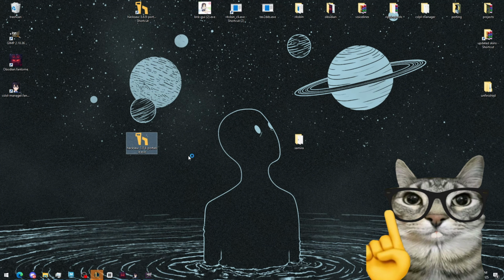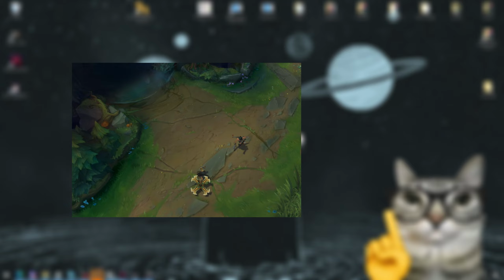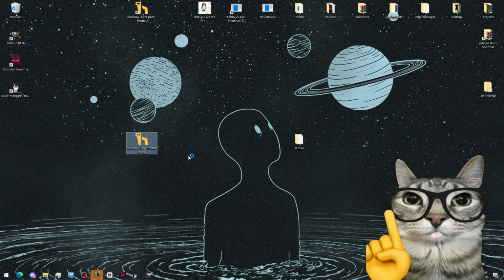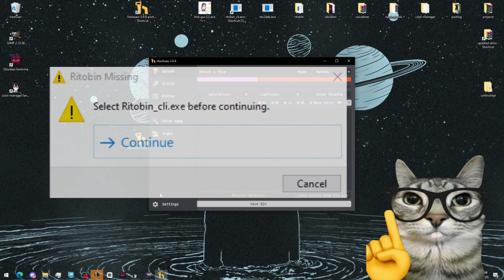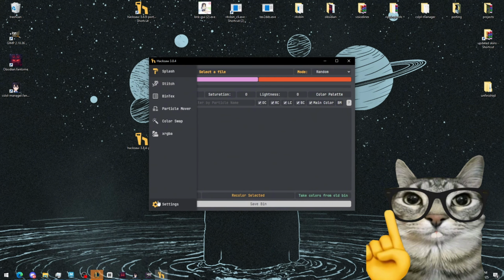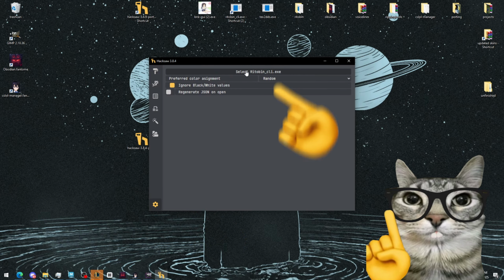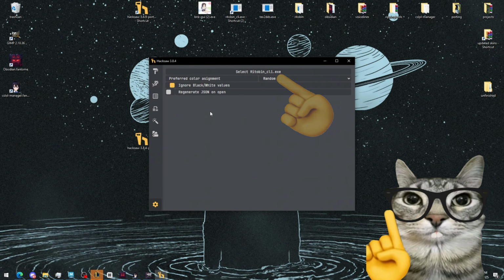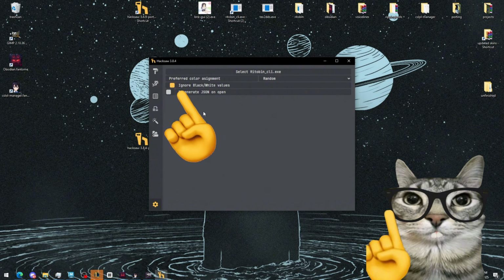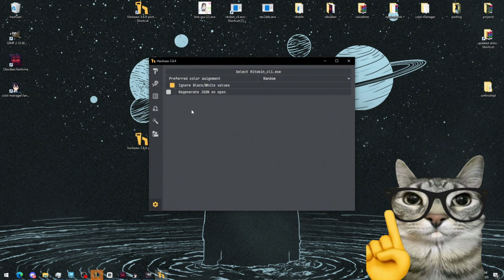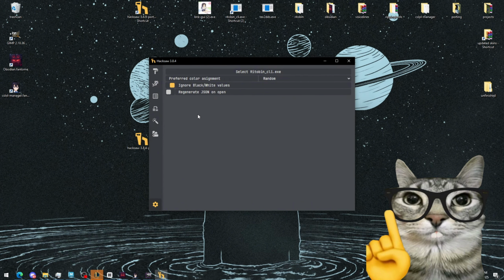For this example, I'll be recoloring Samira's Q ability. The first time you open Hacksaw, it will ask you to select the location of Rito bin. You can also do this manually later by going into Settings and clicking on the symbol that says Select Rito bin. While you're in the Settings menu, you'll also see an option called Ignore Black and White Values. This option should always stay turned on by default.